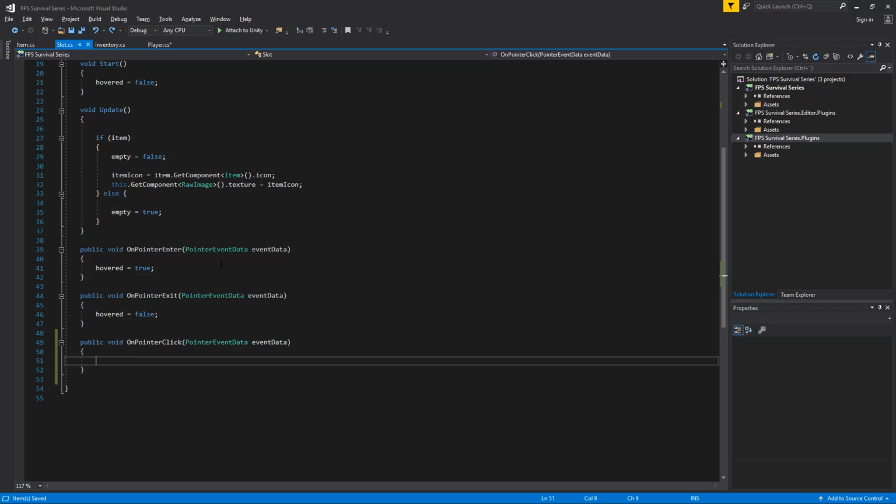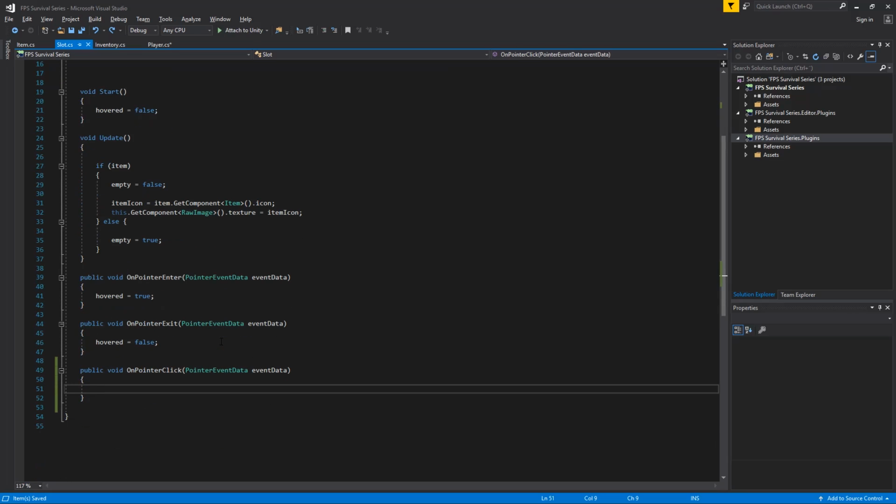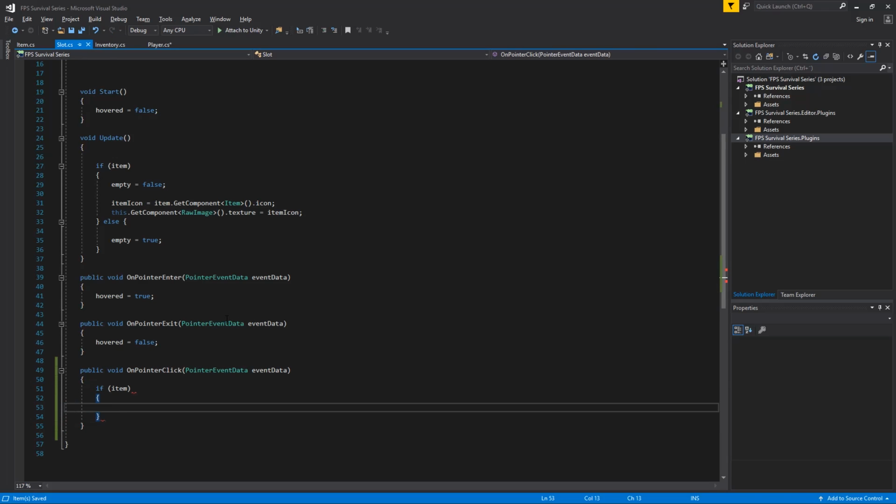So now we're saying that if we actually click on the slot, then we're going to do something. First and foremost, we have to check if the item actually exists in the slot, or else it's going to bug out because there won't be an item to click on. So we can simply say if item, which means if the item exists, then we can do this.